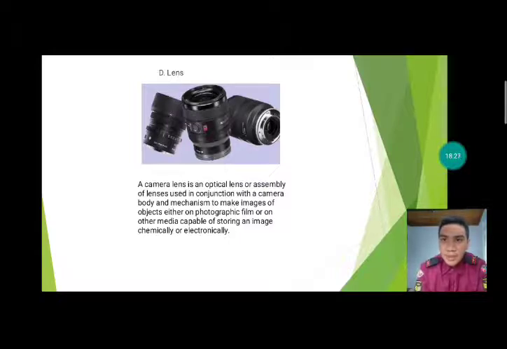A camera lens is an optical lens or an assembly of lenses used in conjunction with a camera body and mechanism to make images of objects, either on photographic film or other media capable of storing an image chemically or electronically. Lenses help capture a beautiful image. We can zoom in, zoom out the image, and we can apply high definition to images.